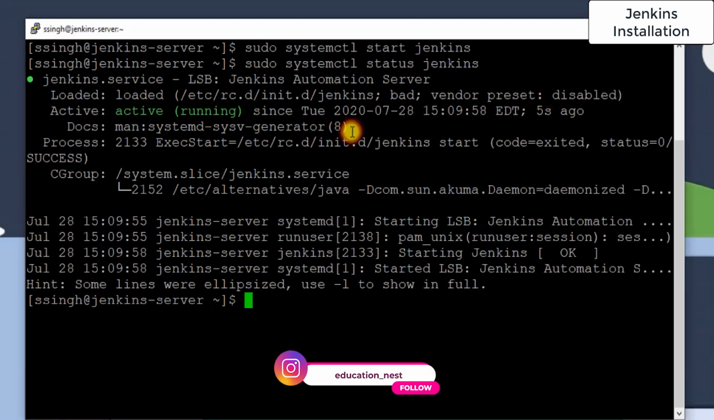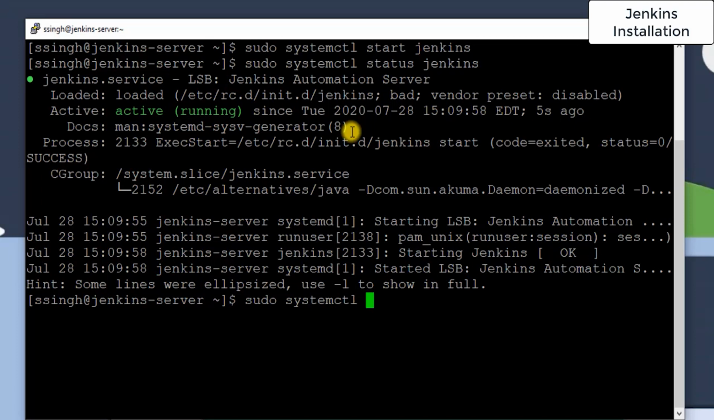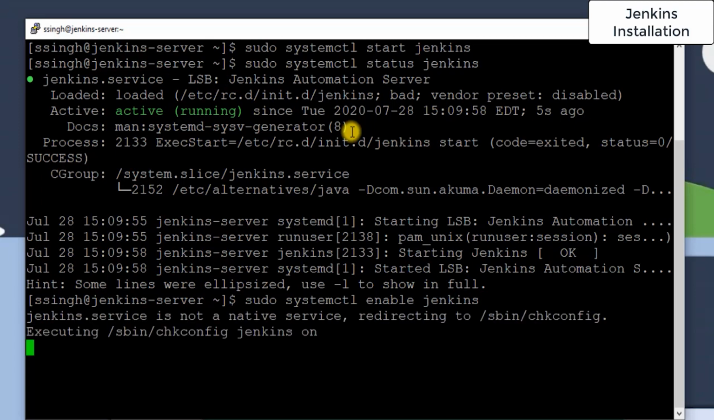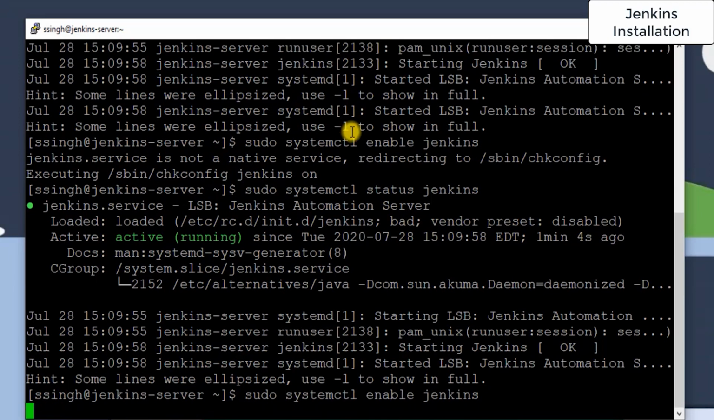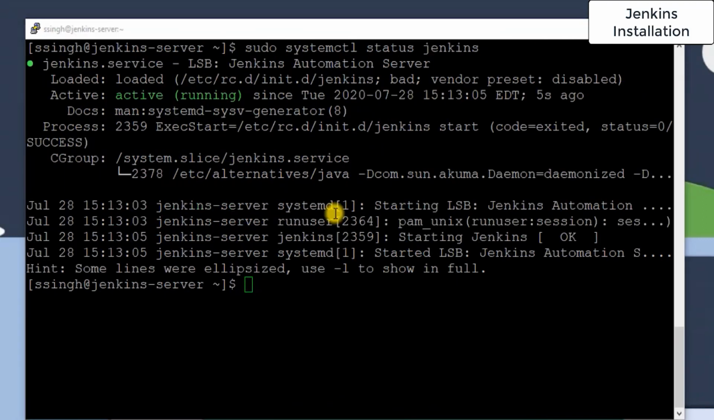We need to enable it so that if the system restarts or the server is rebooted, this service starts automatically. The command is sudo systemctl enable jenkins. That's it. If I check the status once again, here it is, the service is active.